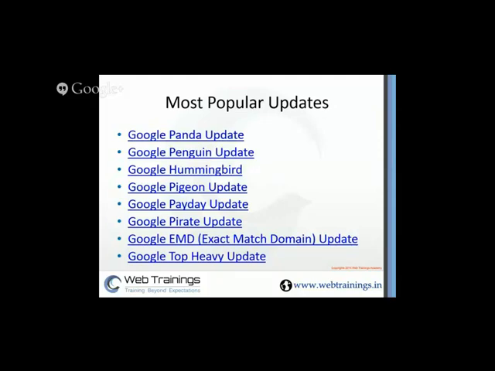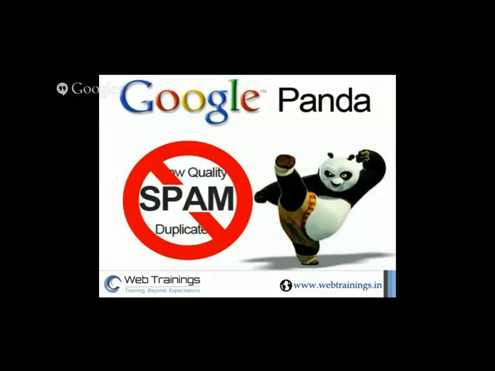Okay, so now let's go with the first update. Remember, these are not in the order of their release date. They are randomly taken, based on the priority of the update, meaning which update is more effective and which update is less effective. Based on that, we have taken this order. So now see, the first update Google released is the Google Panda update.